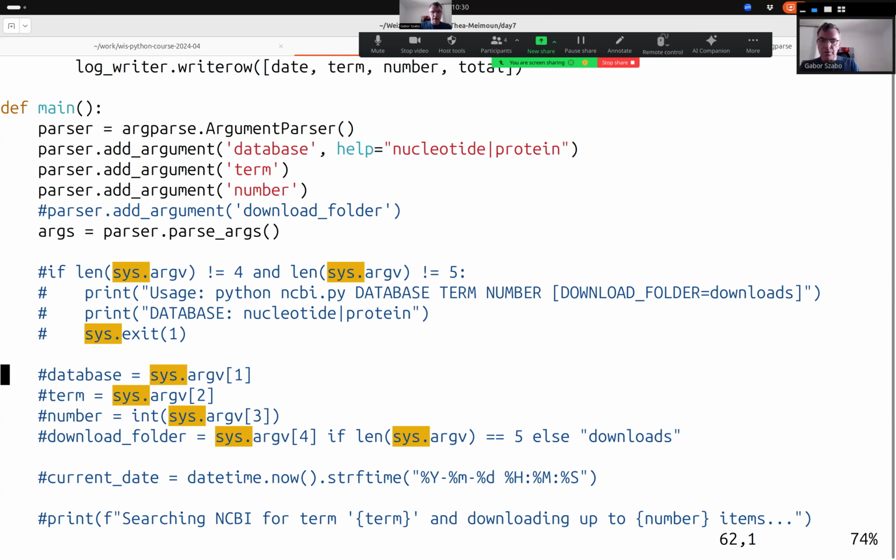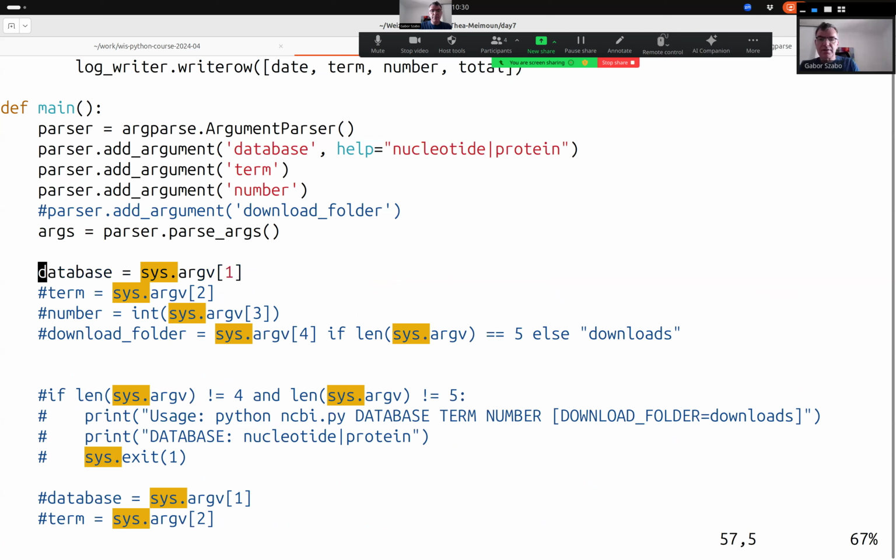I'm going to copy them here for now. So the database is going to be, I have this variable now called args, which is a totally arbitrary name. But I can use it now and say args.database. Why is it database? Because here I called it database. So this args object has a field called database now. Term, args.term. Number, args.number, and I need to convert it into integer.